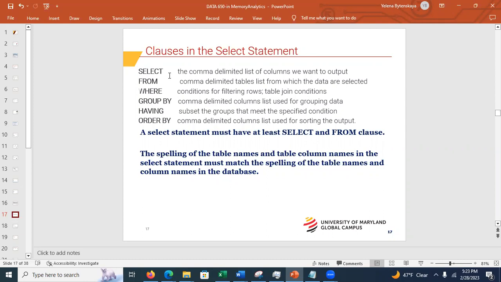For example, I want to pull people from specific hotels, so WHERE hotel name equals something, right? GROUP BY specifies how you want to group the data. A typical example would be the average grade, perhaps. I want to see the average assignment grade, so I'm going to be grouping by what? Assignment name, something like that.